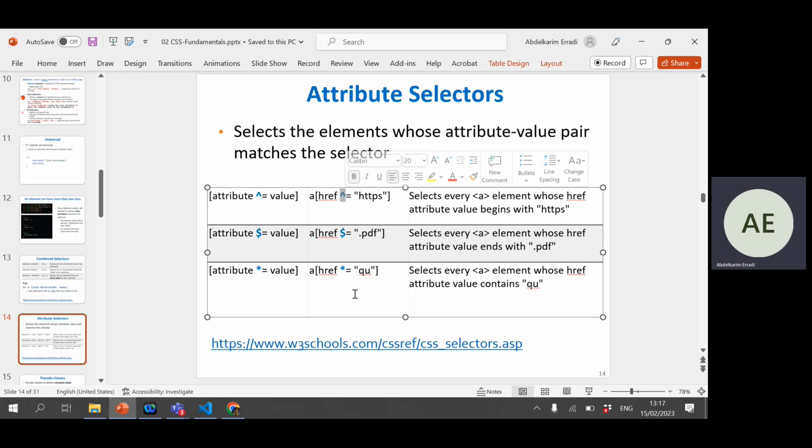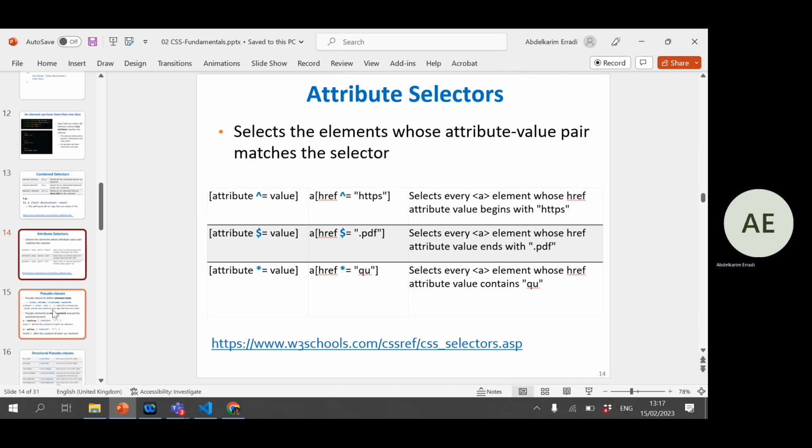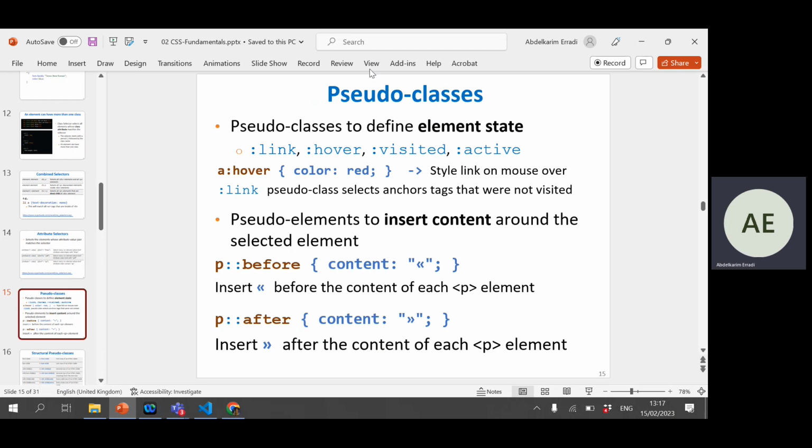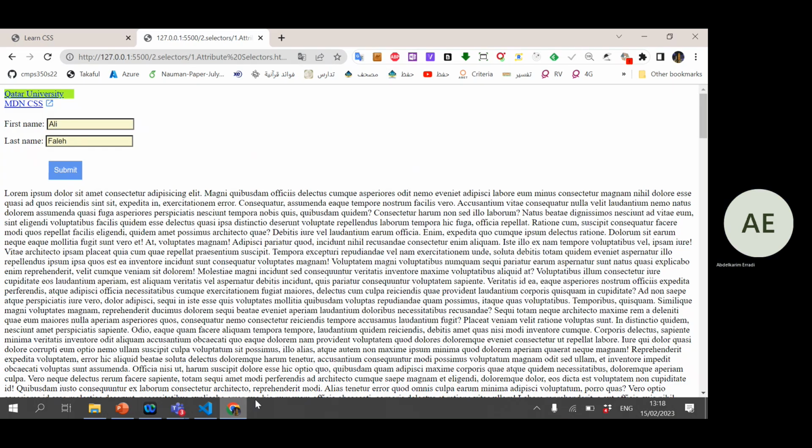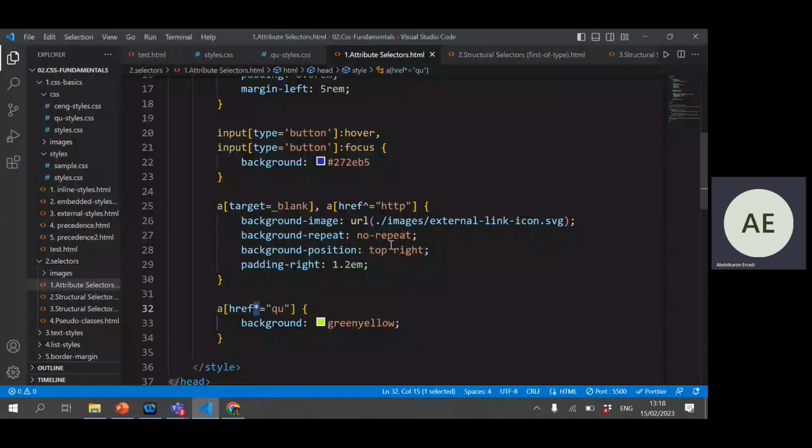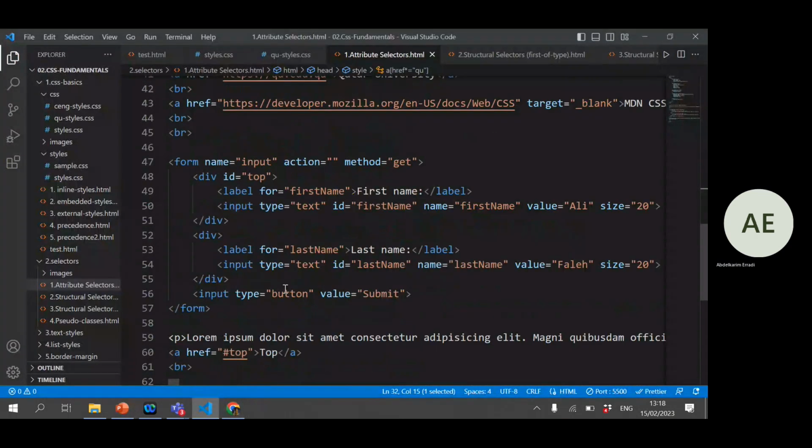And you can apply these selectors to any elements. They are not specific to inputs or links. Those are just realistic examples of where you can use these attribute selectors. And other selectors that are super useful are called pseudo-classes. Pseudo-classes. So what we can do here, let me just remove this. Let me remove this one.